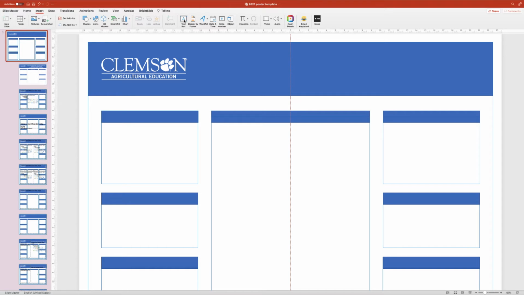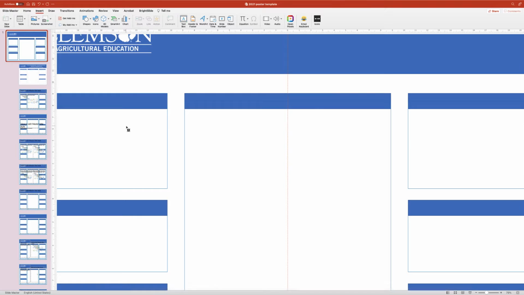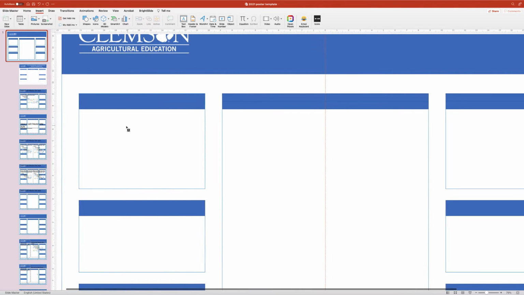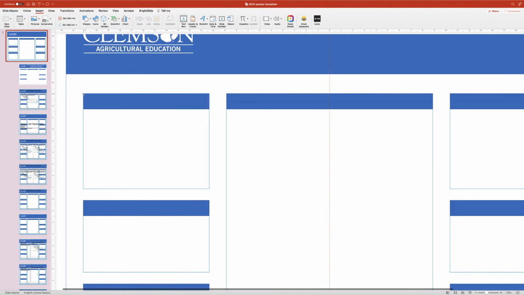Now what I'd like to do is go to Insert, and we're going to actually insert a text box. And we're going to put one up here in the top left column. I'm going to zoom in a little bit here, so we can get a little bit closer so you can see it better. And we're just going to draw the text box where it's going to fit perfectly inside of this blue area.